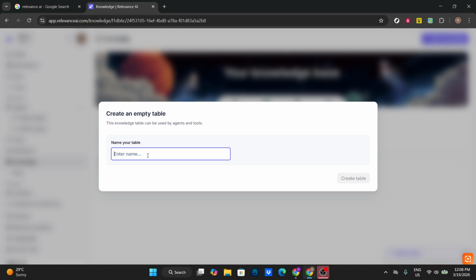Next, name your table. Think of this as the container for your knowledge base. A clear, descriptive name makes it easier to recognize later, especially if your workspace grows. For example, include the topic and audience or use a version tag if you expect updates. Type your knowledge base name into the field provided, then click Create Table. Relevance AI will create the table and open it so you can manage it from one place.